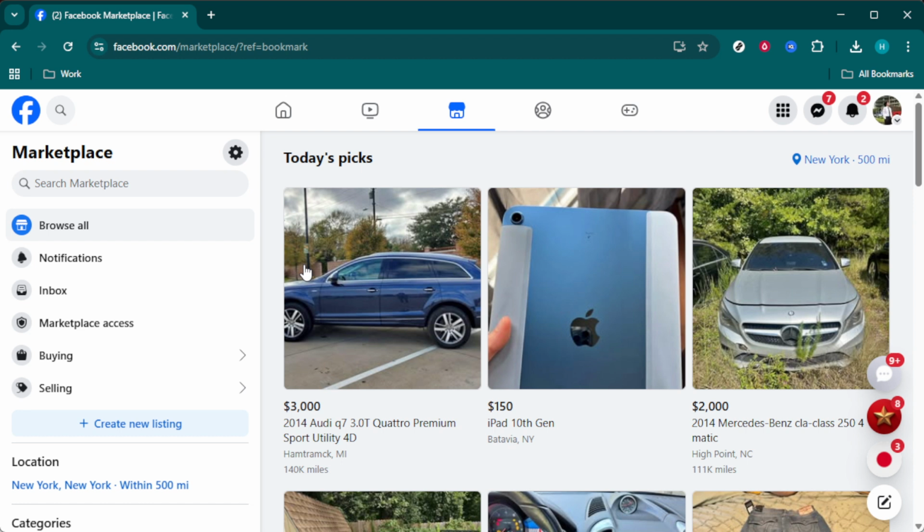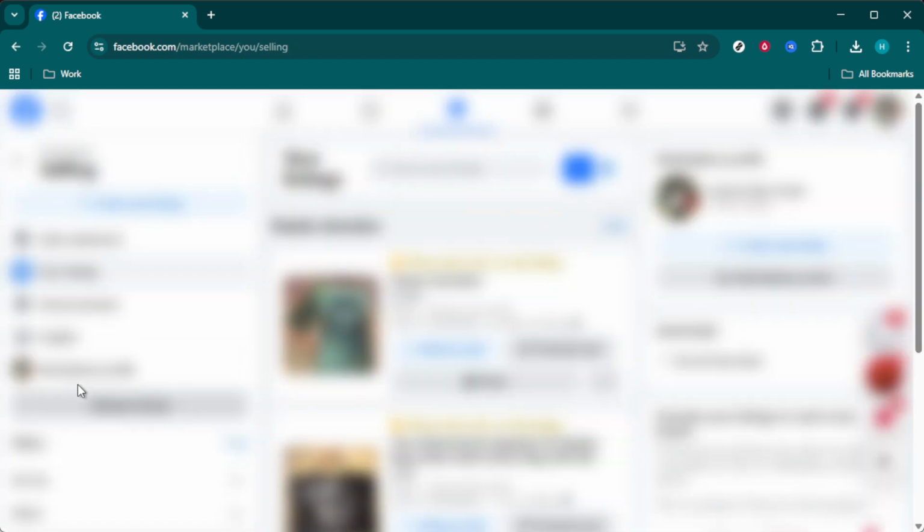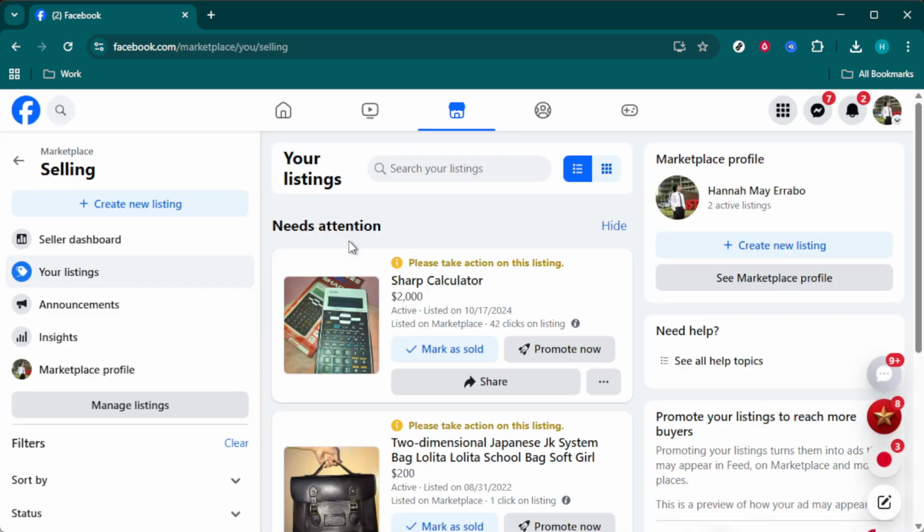Next, in the upper section of Marketplace, you'll see a tab labeled Selling. Click on it to access a list of all your current listings. This area is where you can keep track of what you're selling, and it's also the spot where you can make necessary changes to your listings.